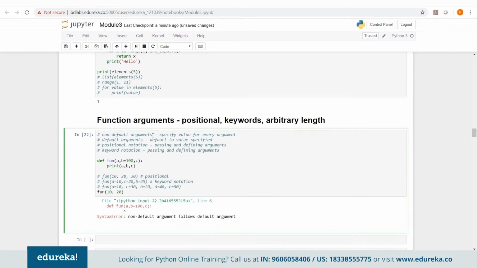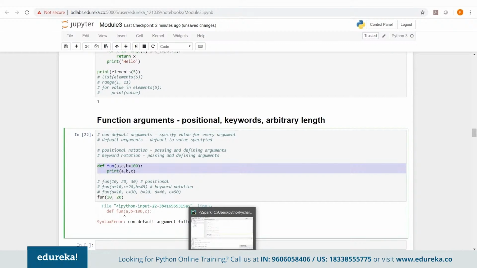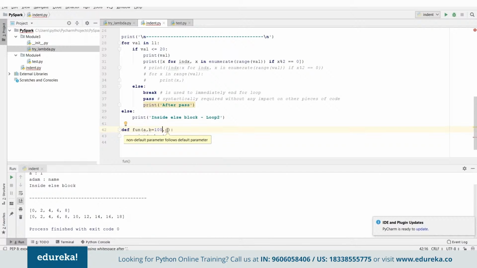First of all, non-default arguments should be specified separated by comma, followed by all default arguments. So this requires B to be specified in the end. If we specify that in between, somehow Jupyter does not show you that it's a syntactical error. But if you try it on PyCharm, if we write this, you could see there is a red underline near C and it says non-default parameter follows default parameter. So C is non-default and it is specified after default value, which is not allowed. So it corrects you then and there itself.